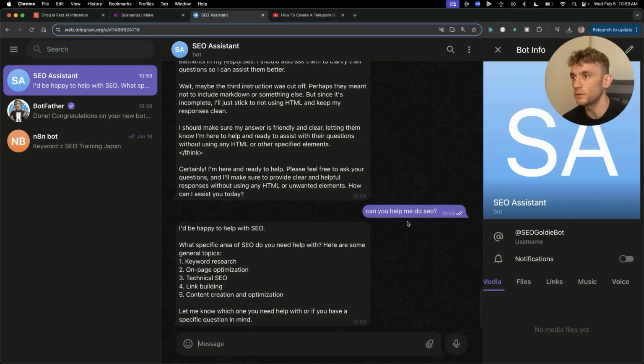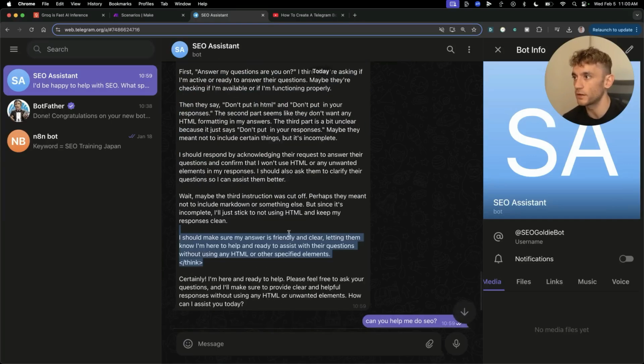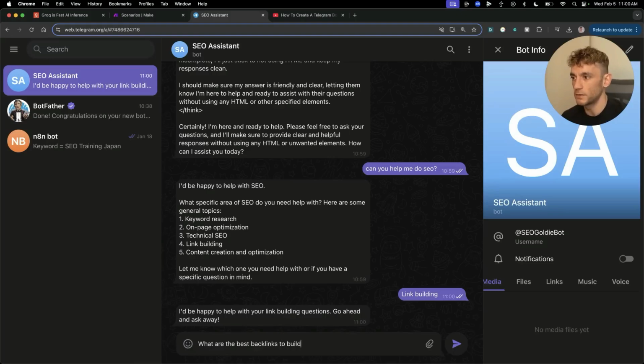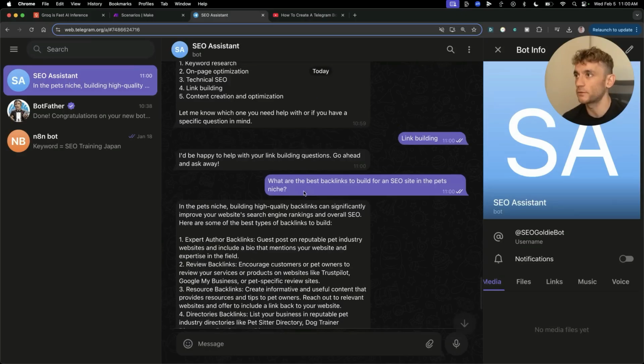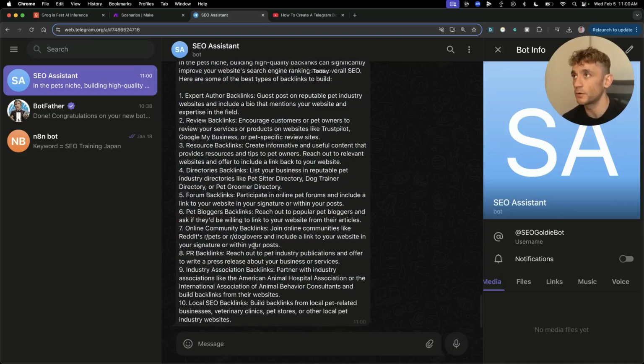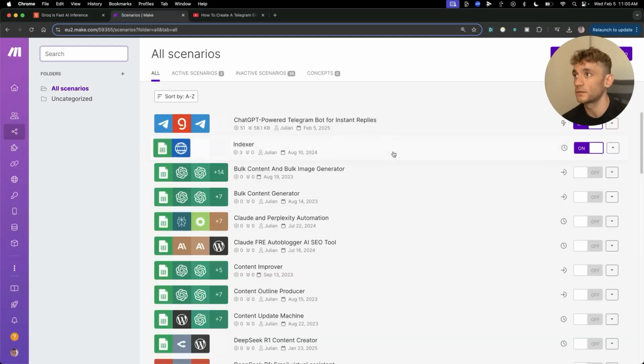And also if you use Llama 3.2, like I was showing you before, it will cut out all the long thinking mode section there. So you can just cut out all the thinking responses and just get the answer straight away. So if I say, can you help me do SEO? I'd be happy to help with SEO. What specific areas do you need help with? And then if we say, okay, link building, best backlinks to build for an SEO site in the pets niche, and it just comes back to us straight away, right? It's absolutely rapid. And then we've got this ready to set up whenever we need it. We're good to go on that. And that literally took 1 minute, plus all the responses are completely free.